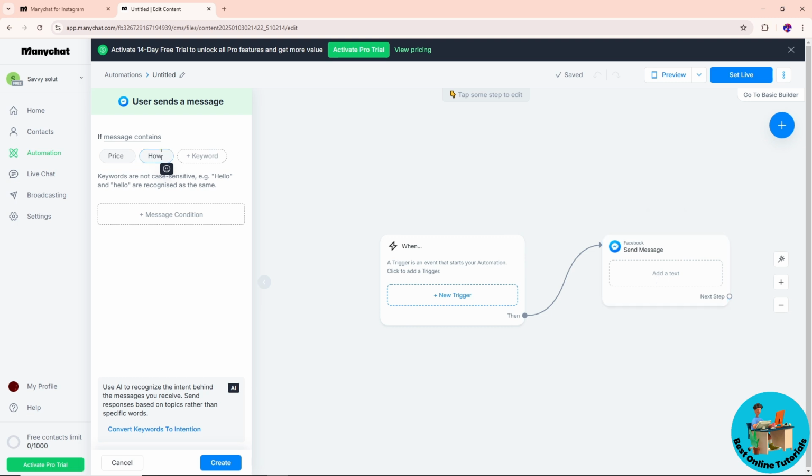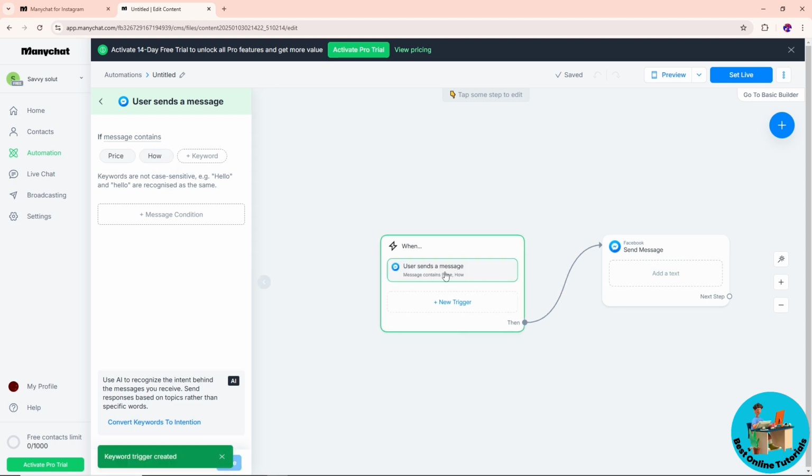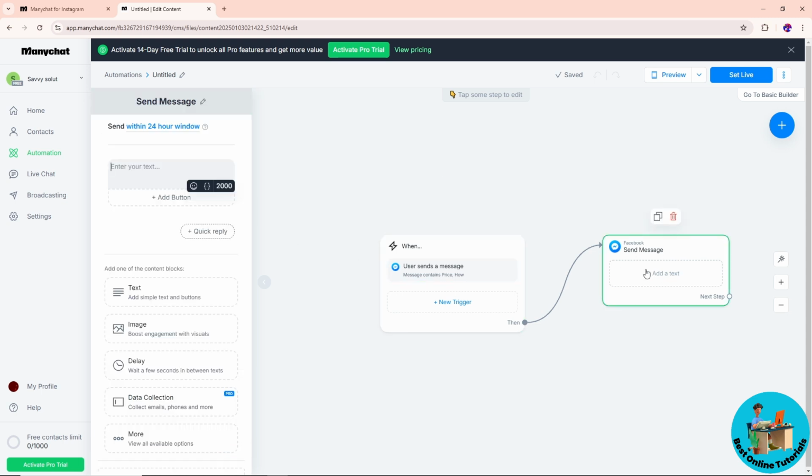And now from here, just simply click on create at the bottom over here. And now we will have our trigger. And now when a user sends me a message that contains price or how, it will send them a message, as you can see over here. And from here, I should be able to create a text over here on what will show up. So let's say I'm gonna go for hi, I use my code over here.